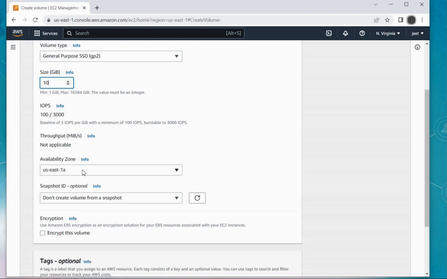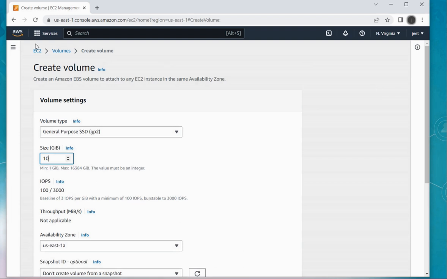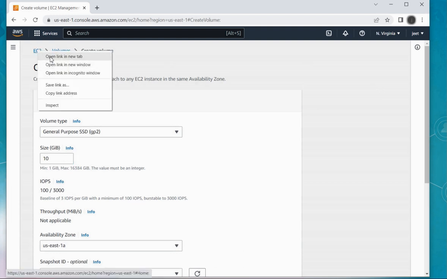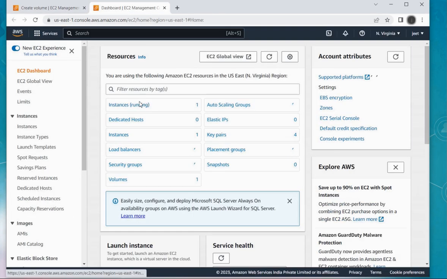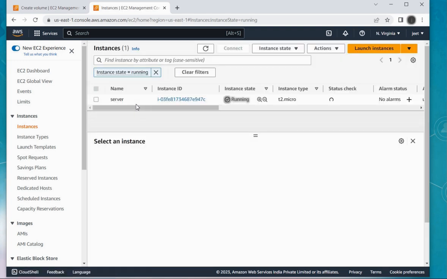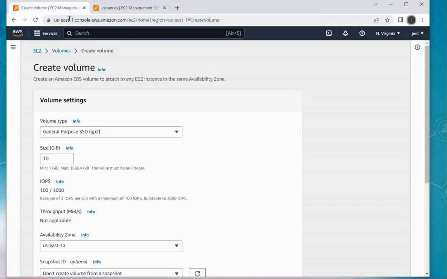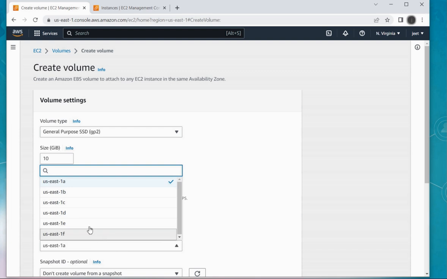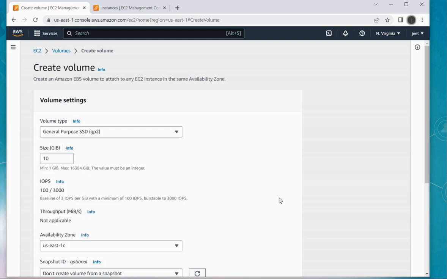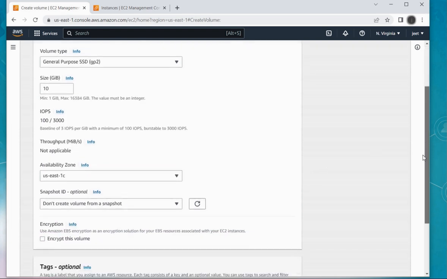And here you need to check your availability zone, okay. So your server and your hard disk availability zone must be the same, okay. So for this, just open this one, go to the EC2 dashboard and check what is your availability zone. It is US East 1C, okay. So in the same availability zone you need to deploy this one. So select here US East 1C, right, and then scroll down.